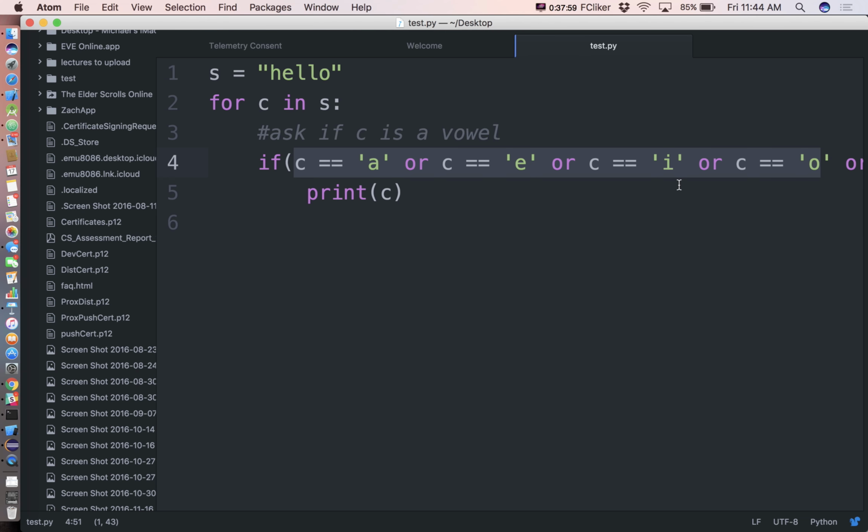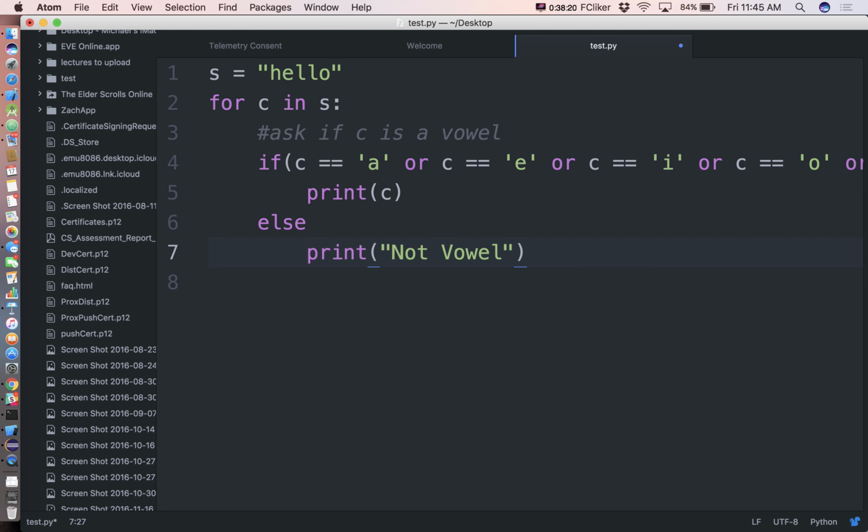You can think of it like a filter if you want, but I've always advertised it as we're asking a question. If this is true, do this. Otherwise, don't. If you want to throw an else in here, we can say else print not val or something like that, just so you can see that it is going through multiple times.